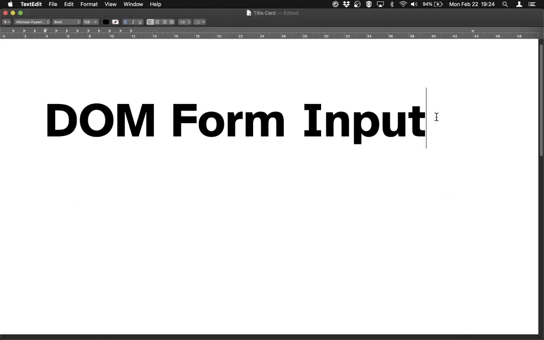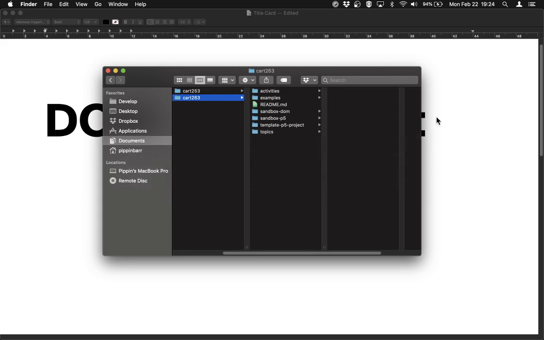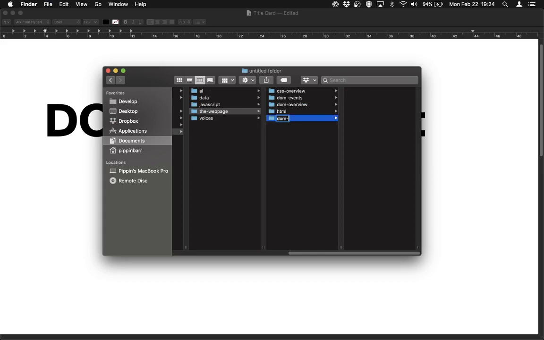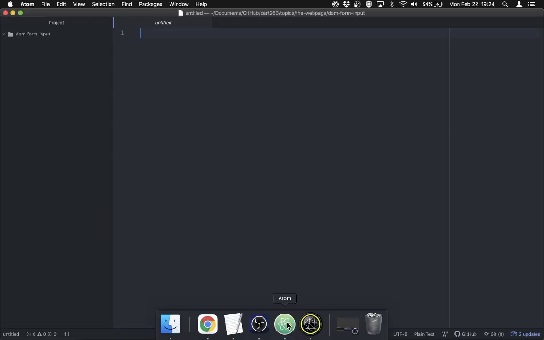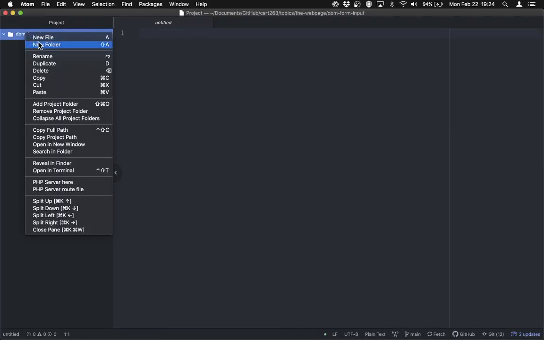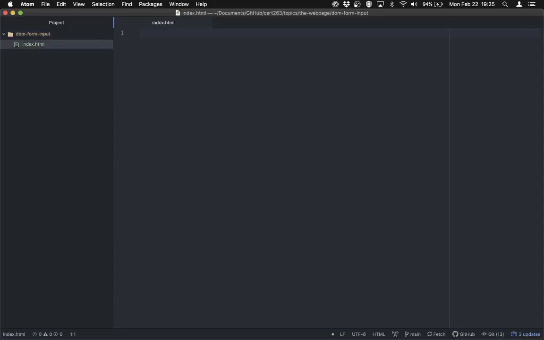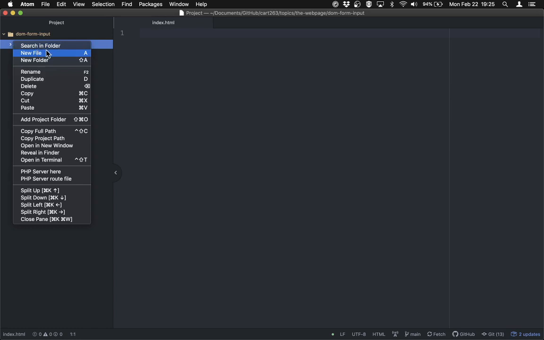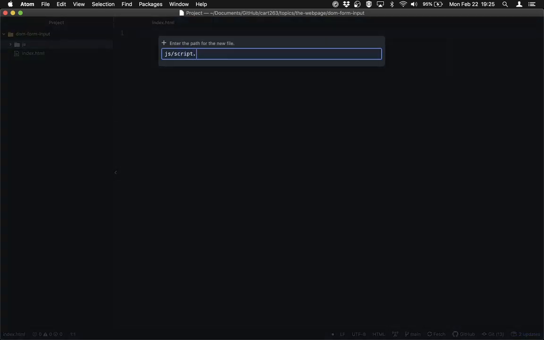Right, so the first thing that we're going to need to do, of course, is a project to actually work in. So once again, I am going to go into my topics folder, my web page folder, and make one more folder called DOM form input, and I'm going to open that up in Atom. It's empty, so as always, I'm going to create a file. That file is going to be index.html, and that's where I'm going to write my web page. And then I know I'm going to be using JavaScript, so I'm also going to create a JS folder, and I'm going to put a script.js in there.